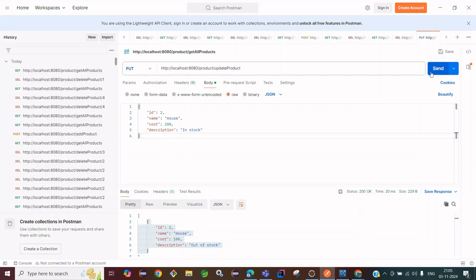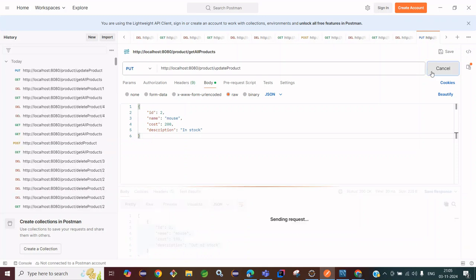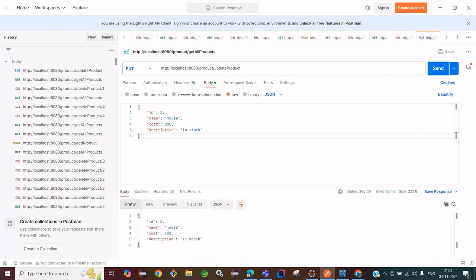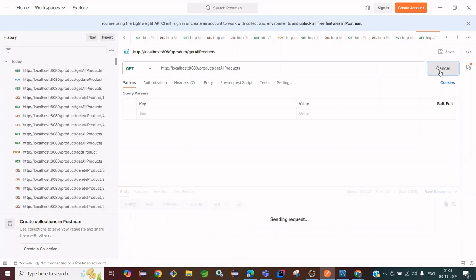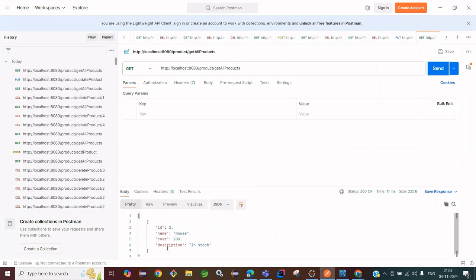So let's update. Let's hit this API and then check whether we are able to update or not. Yeah, we are getting id 2 mouse, cost 200 and description. So let's verify once because we are returning only the request from our response. What we are sending, we are returning the same. So let's verify with the help of the get all products API. Now cost should be 200 and description in stock. So let's get all products. Okay, cost we are getting 200, and we are getting description in stock. That means our mouse is available now and cost is 200. So we are able to update also.